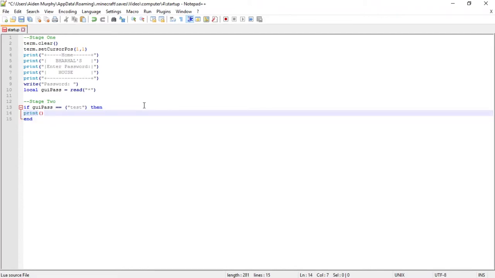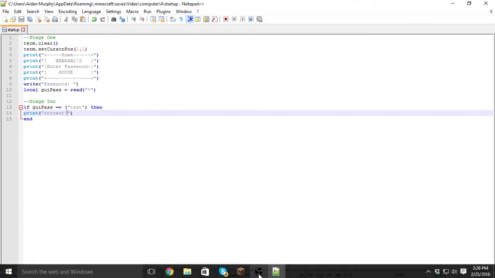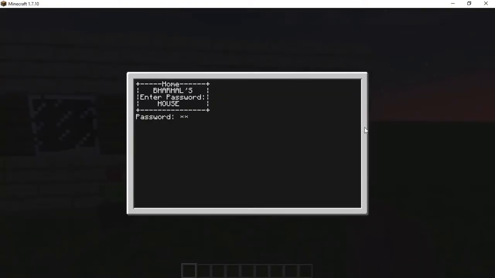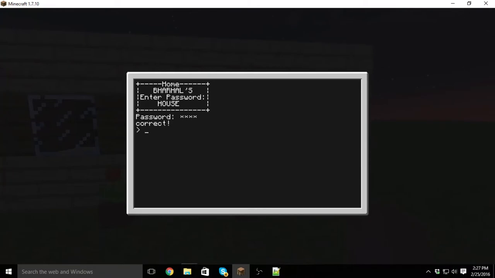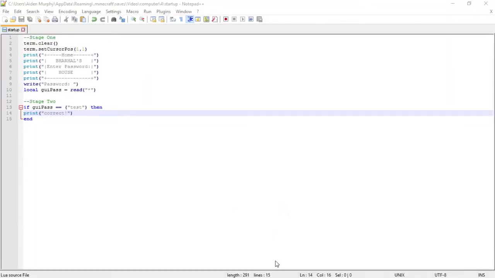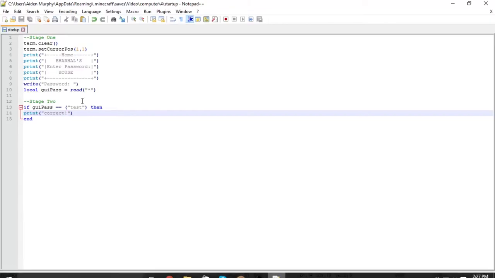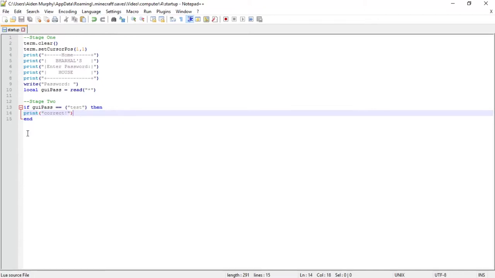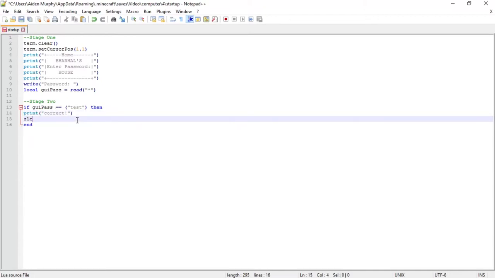Why don't we print correct, and we'll save that. So we'll see if this works. And test, correct. So yeah, that's what we have so far. And all right, so that works. Now it's gonna print correct, and it will sleep for 5 seconds.